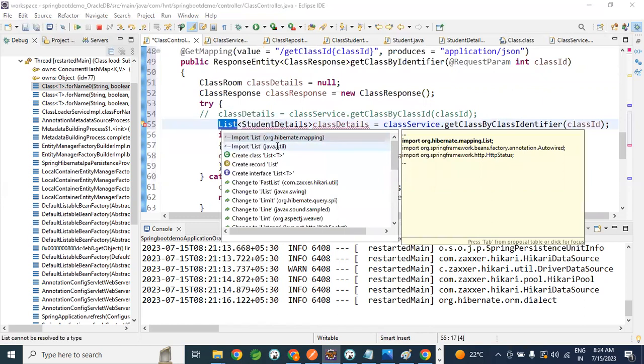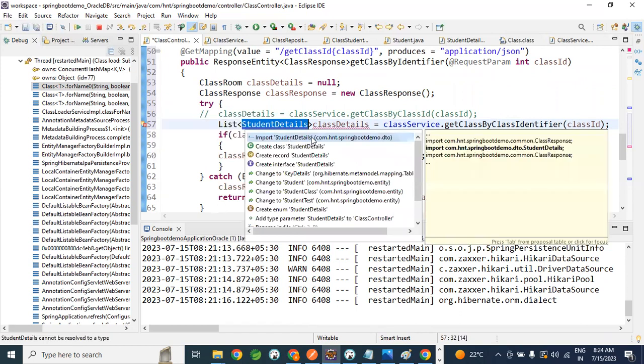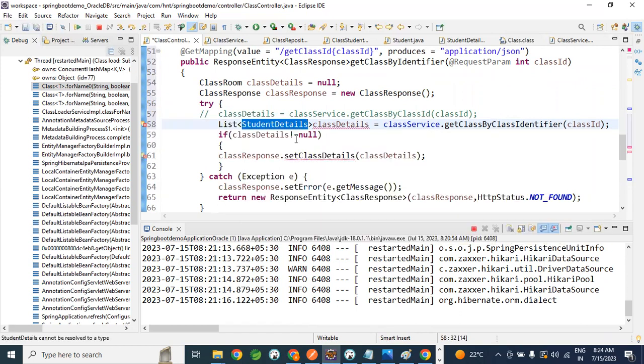Okay, now here, what we have to do is this is asking for import. So we'll import Java list. Then it will ask to import the student class, student details. We have imported that. Now here, if the class details not equal to null, will not do anything for now. Then it will throw the exception. So in the response we have to send this list.